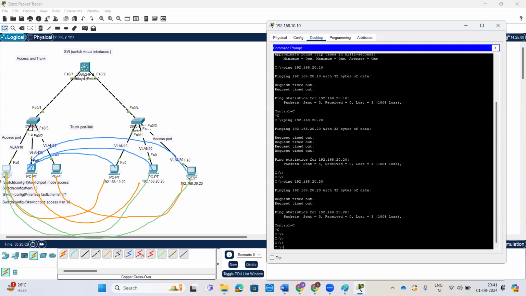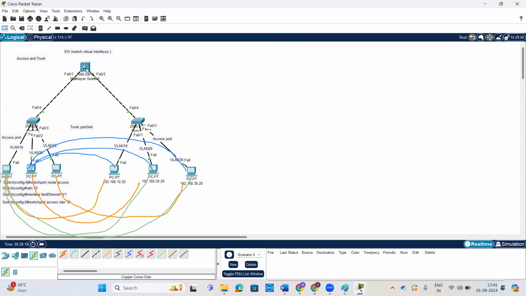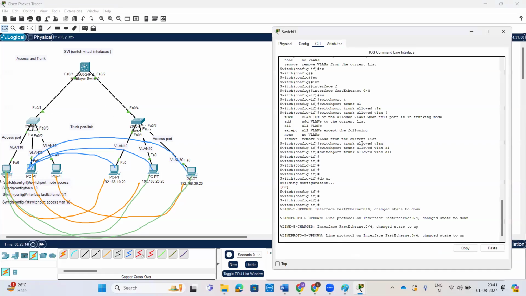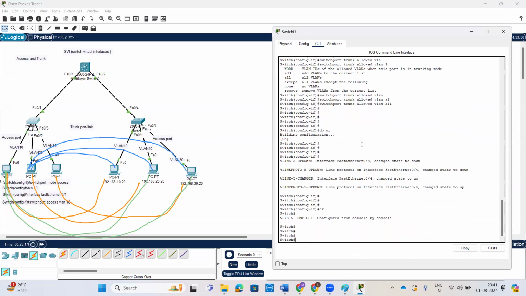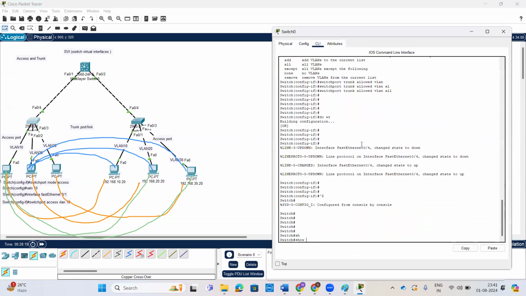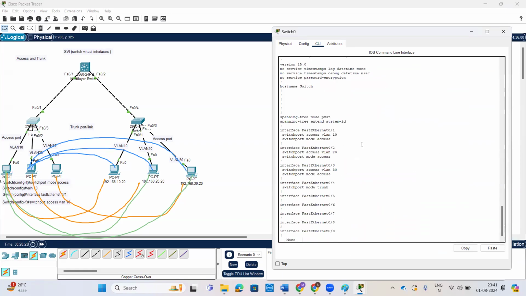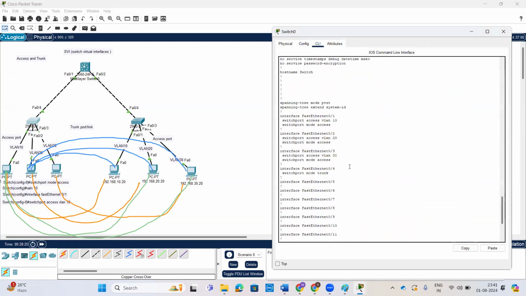What sub interfaces? Where? That is for the router-on-a-stick method. For a multi-layer switch, we don't need any sub interface. Which interface is connected in between?